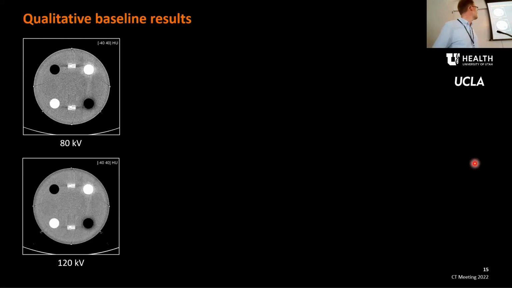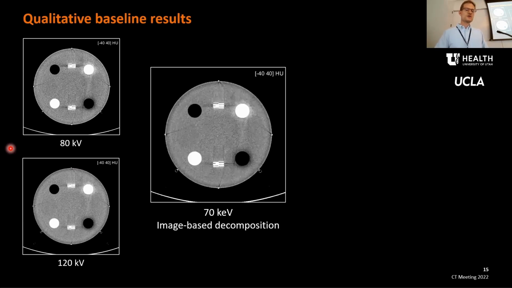So I start with the baseline results. Here on the left-hand side, you can see reconstructed images of the high and the low energy scan. And when we now compute the image-based decomposition, this is the result here, exemplarily shown for the 70 keV energy. Now I'm discussing a little bit the artifacts that we see, or the most prominent ones. For example, here the streak artifacts originating from the bone insert going down to the air. You can see that this is already part of the original scan. So with the image-based decomposition, we kind of stick with these artifacts. It's very difficult to reduce that.